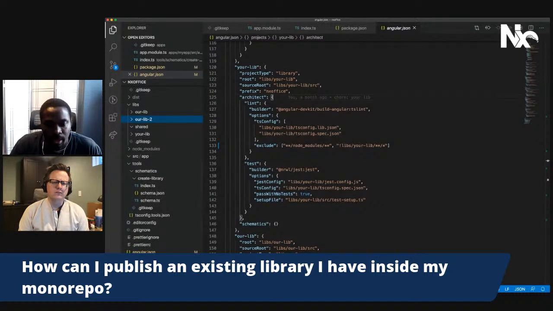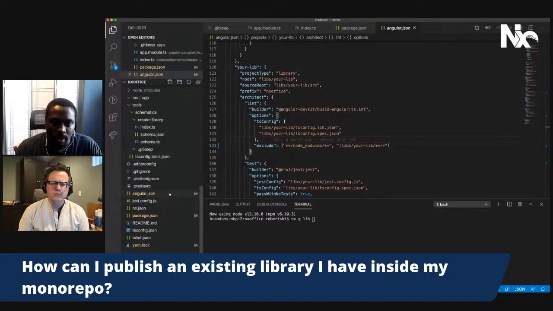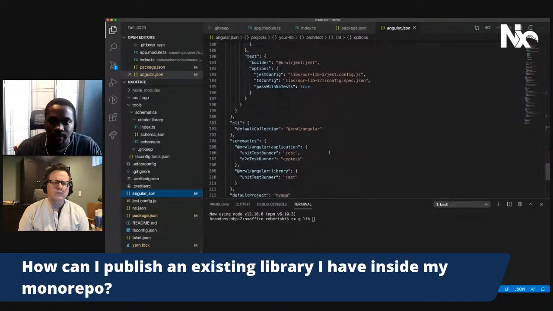So I will go through and generate one and show you the difference: the actual files, or the things that you'll need, to generate a new library. Right, lib should be an Angular workspace. Just check. Yep. Generate lib.